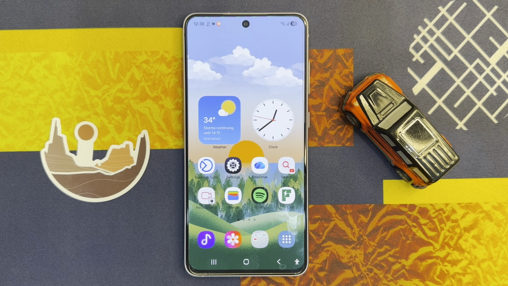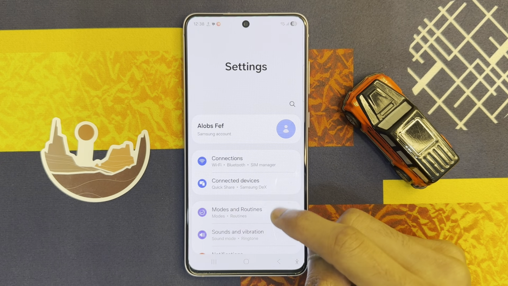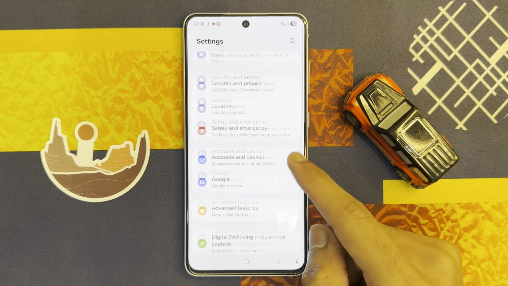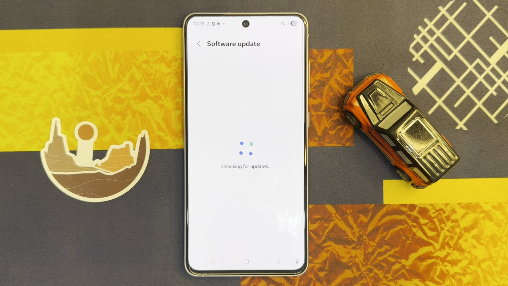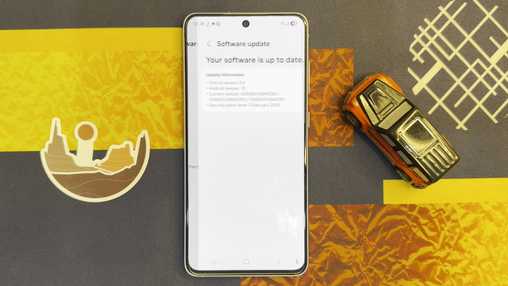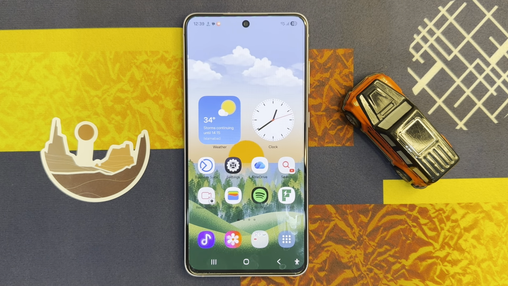But if it doesn't fix this problem, go to app library, click on settings app. Now in settings, scroll down and click on software update. Click on download and install. You will check that your software update is the latest. If it is not the latest, update your software to the latest. After updating the software, go back to home screen. You will see your problem is solved.